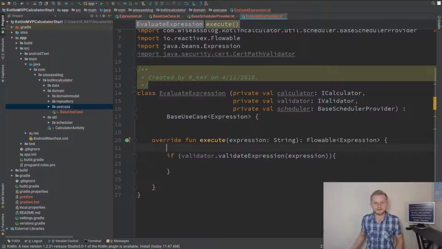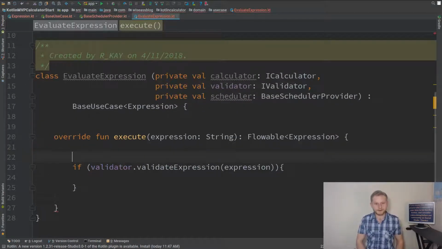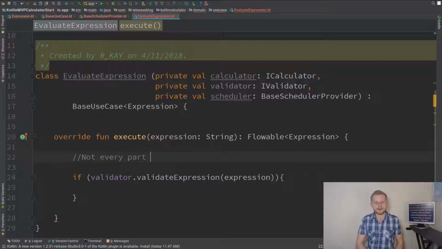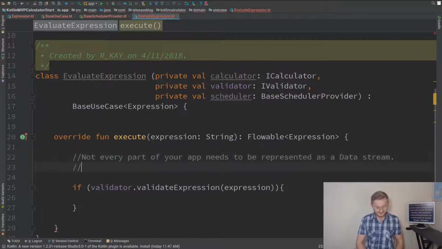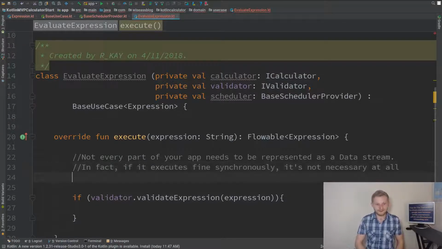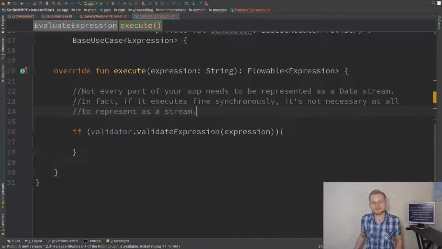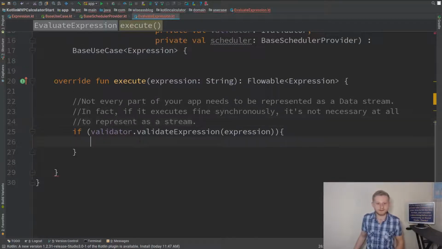So there's a really key point here, and this is something which you'll hear Dan Lew and a couple other people who are RxJava wizards talk about, which is not every part of your app needs to be represented as a data stream. In fact, if it executes fine synchronously, I'll say it is not necessary at all to represent as a stream. So here's the thing about this. I know I'm saying a fairly political statement here, but basically what I'm saying is the thing about RxJava, you don't need to use it everywhere, and unless your entire team is on board with using it everywhere, you probably don't want to. So anyways, let's just carry on here.